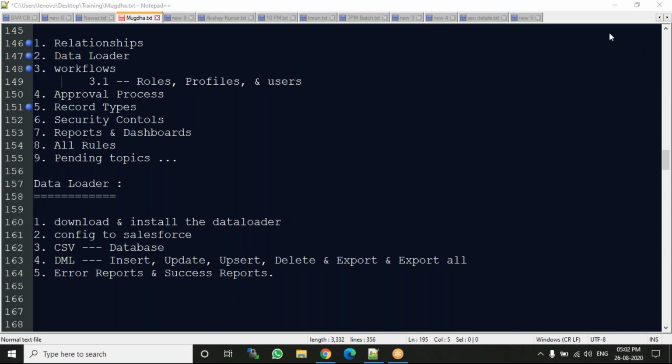Right. So yesterday we discussed the workflow. What was the immediate workflow, a time-based workflow, everything is right. And then, are you able to see my screen? Yes, Shiva. Right. So today we are going to discuss reports and dashboards.